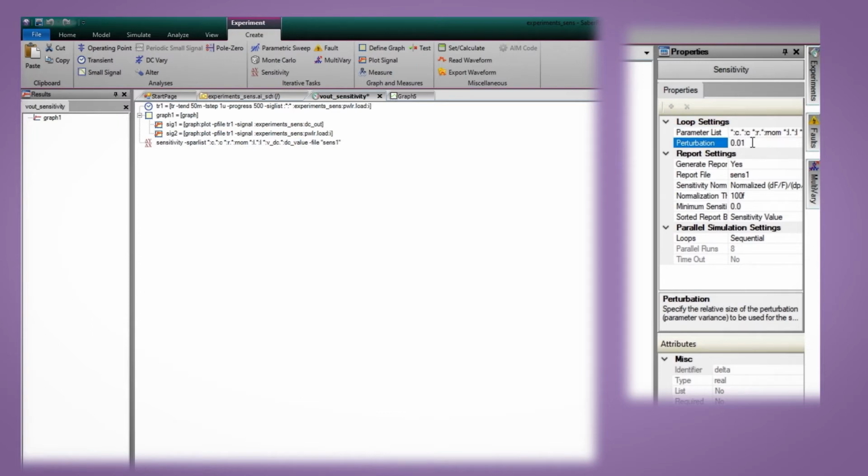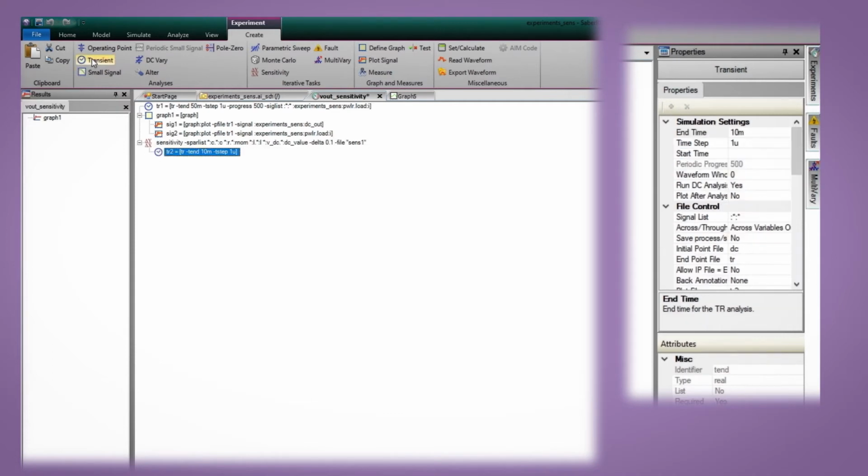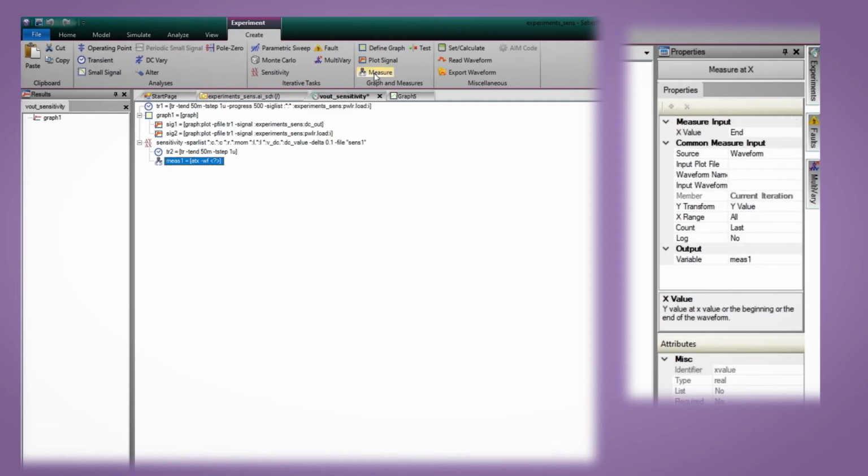This represents a 1% incremental change to the parameters between simulation runs. We change it to a 10% increment. A transient analysis with a 50 millisecond time end is the first task in the sensitivity loop. We add the first measurement and select the output signal. By default, it will measure the value at the end of the transient run, after all the output has settled. In the Properties pane, we change its name to DC value.